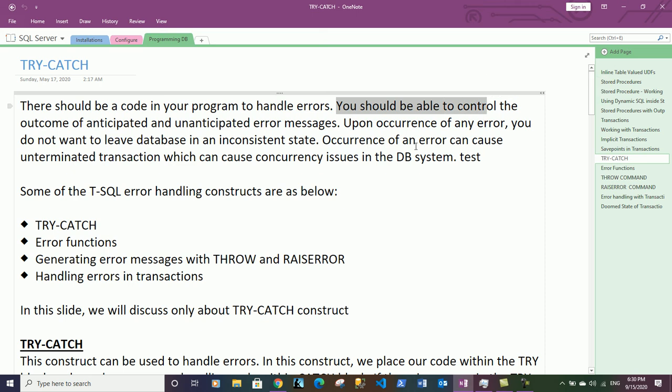And you should be able to control the outcome of anticipated and unanticipated error messages. Pretty clear. So upon occurrence of any error, you do not want to leave the database in an inconsistent state. Inconsistent state means there should not be any open transaction at all. If some error occurs and your program terminates abruptly, it should not leave any open transactions in your database system.